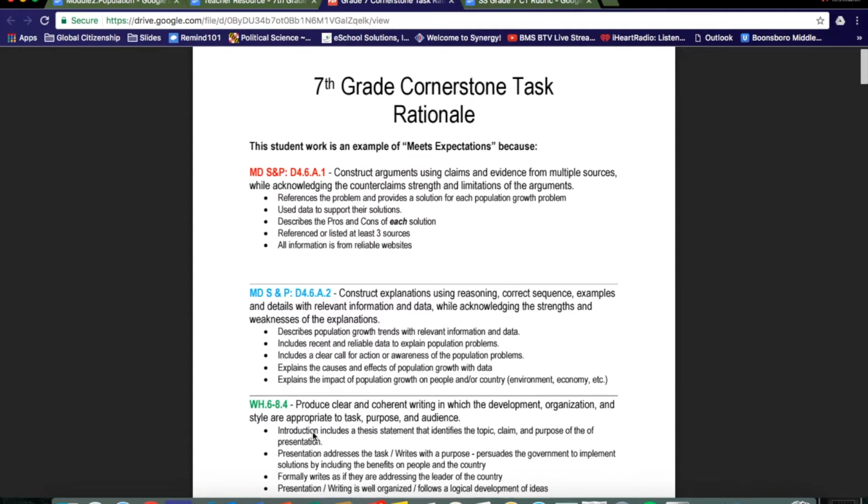If you have any additional questions about understanding and or scoring the Grade 7 Cornerstone Task, you should contact your content specialist.